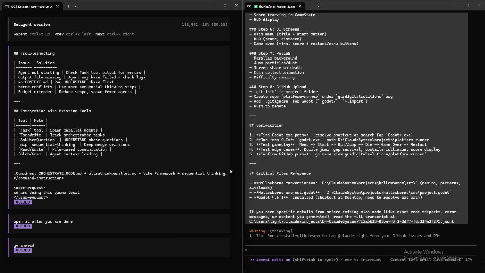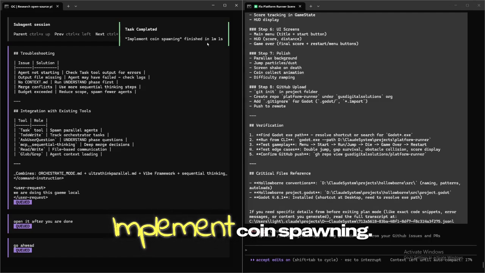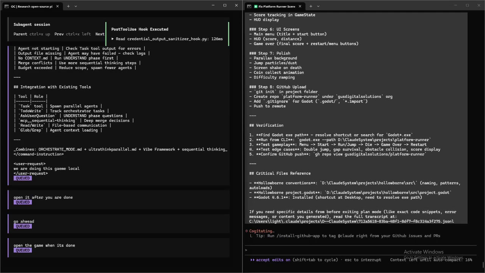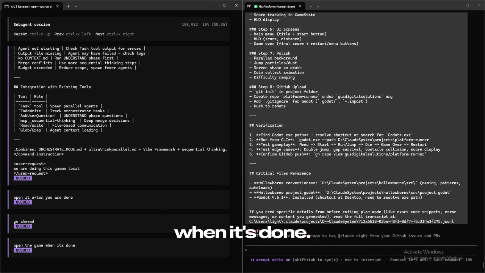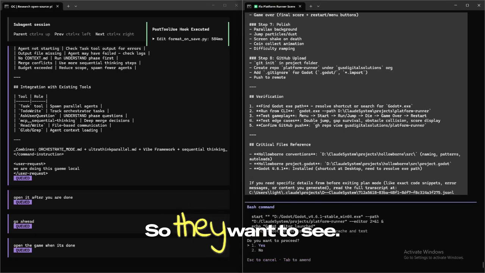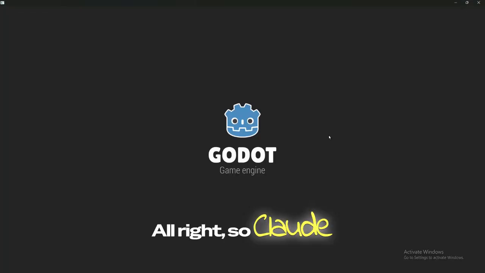Let's see what happens. Implement coin spawning. Let's put, open the game when it's done. See, I like how this is implement different tasks. It tells me what it's doing. Claude's just bugging out a little bit here. Let's see. So, do you want to proceed? Yes. All right. So Claude won on that one.